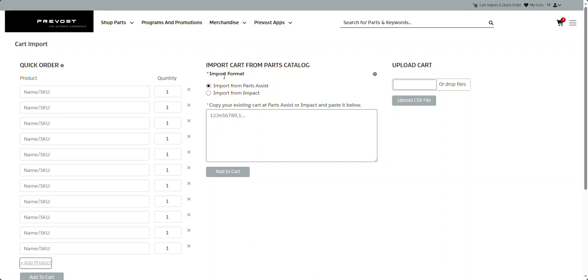This middle section here, import carts from parts catalog. We have specific videos for Parts Assist and Impact. If you're interested in learning how to use this feature, go ahead and check those out. This upload cart we're going to skip. It's not a feature we're currently using.